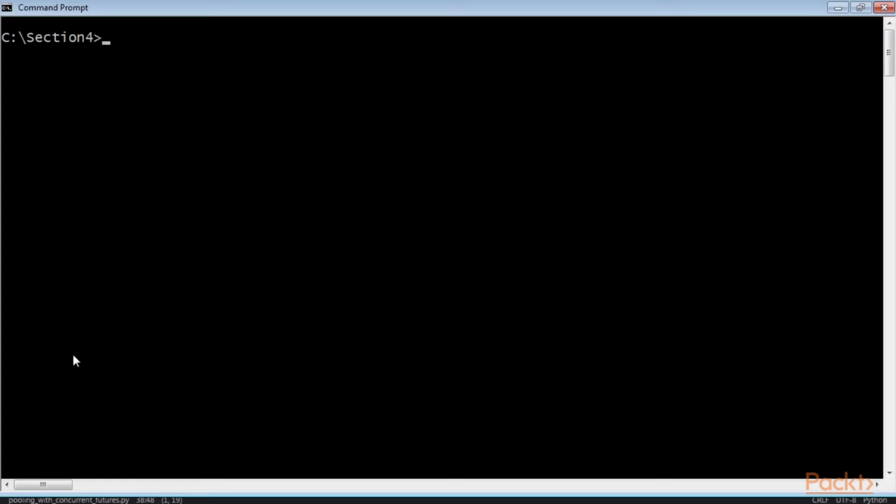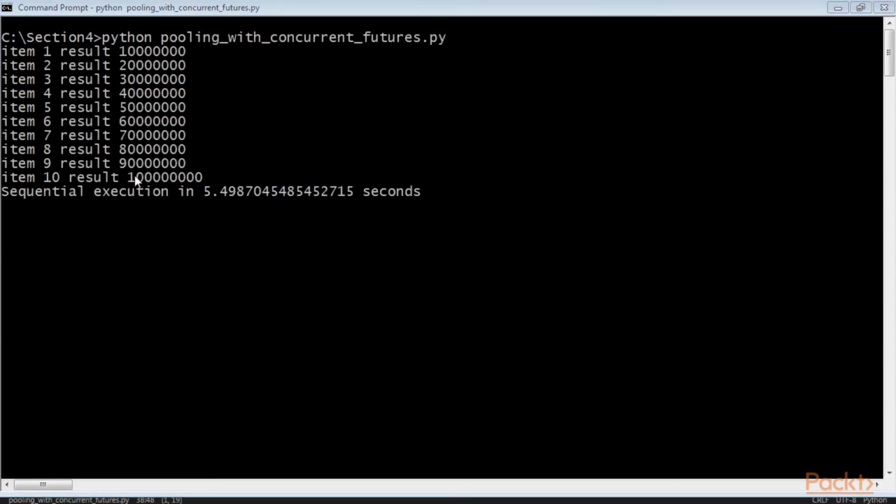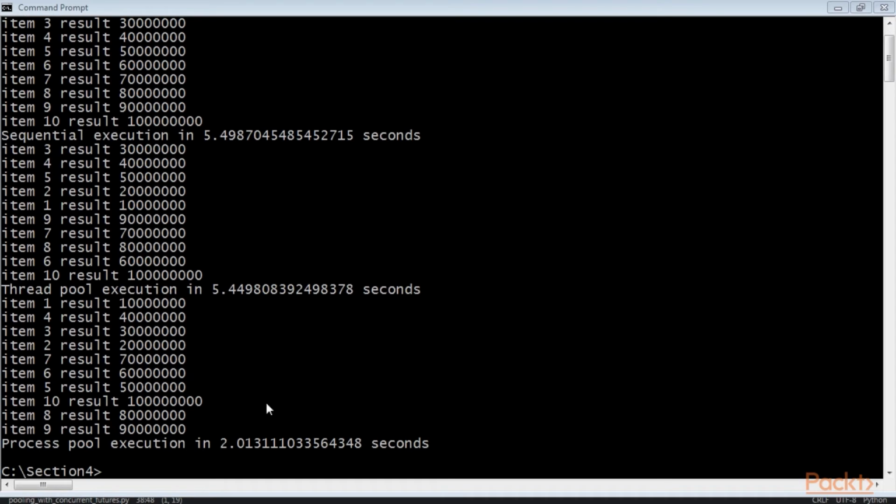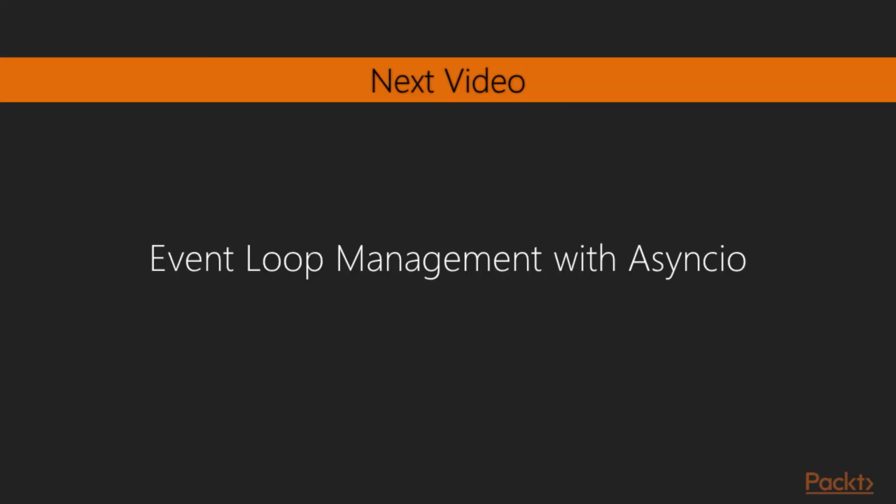Let's run the code and see the output now. Open the command prompt and navigate to your working directory. Then run the Python file. After running the code, we have these results with the execution time. Great! So in this video, we saw the use of concurrent.futures Python modules. In our next video, we take a look at the event loop management with asyncio.